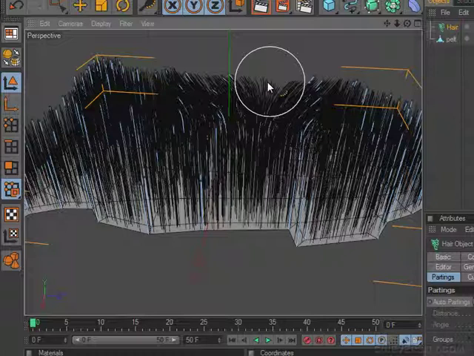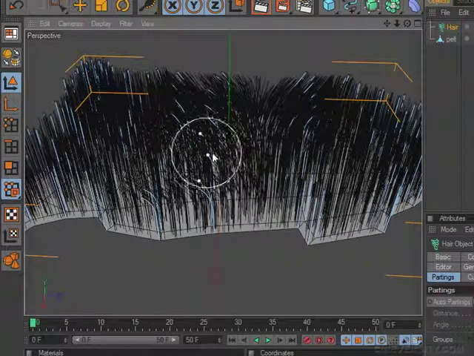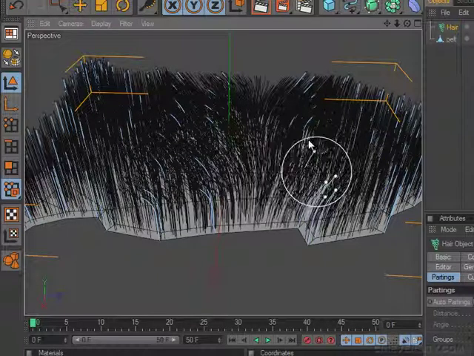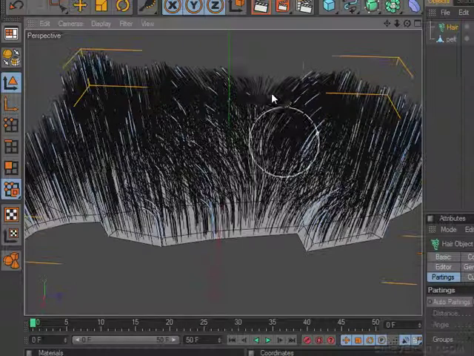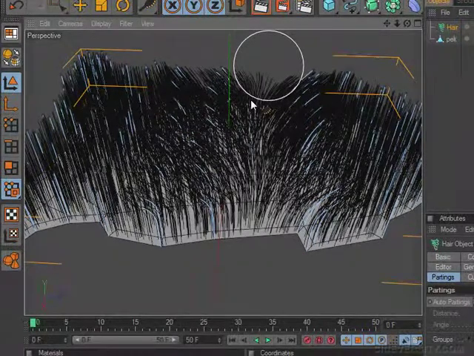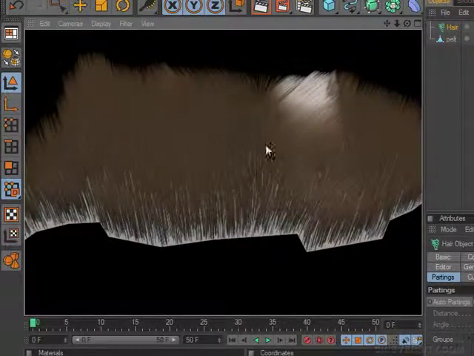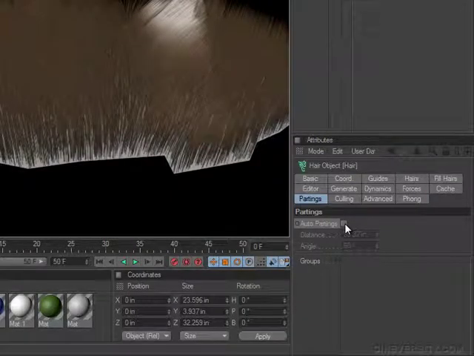Now, we could try to maybe push all of these guides further apart in the hopes that that would create a division. And if we render, you'll see that we still don't get the division we're looking for. So the Partings tab is going to allow us to control this. We have a checkbox for auto parting. If we enable this, we can now adjust a distance and angle setting.